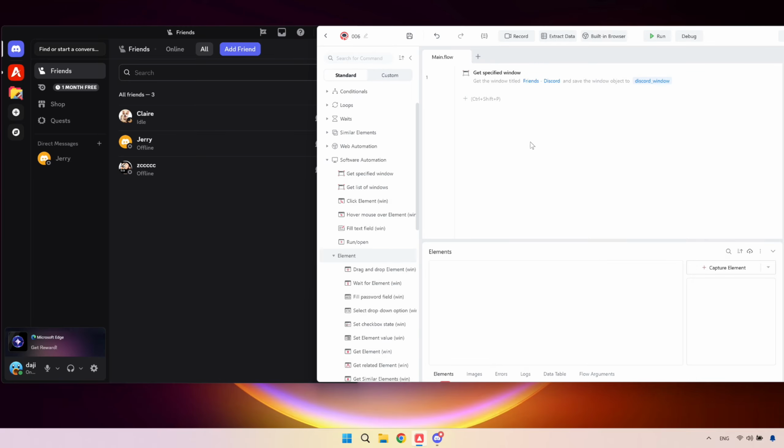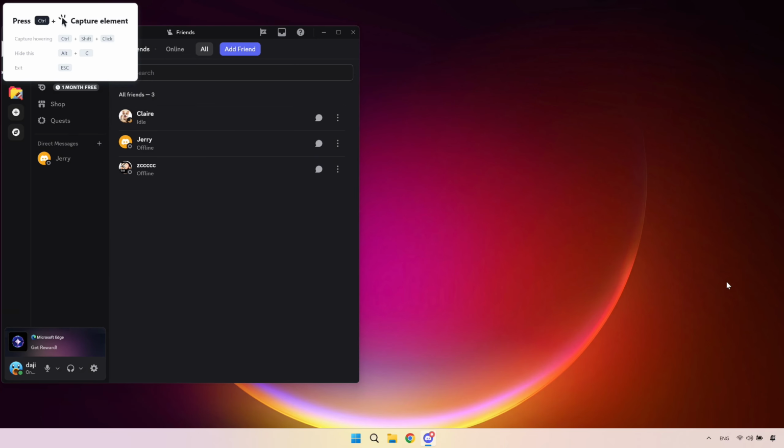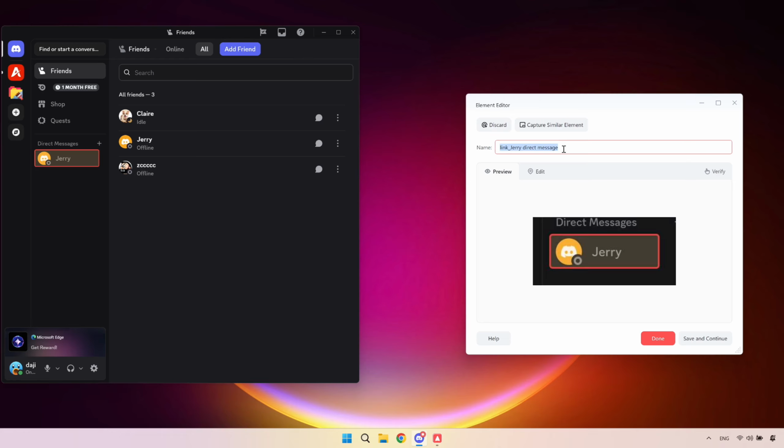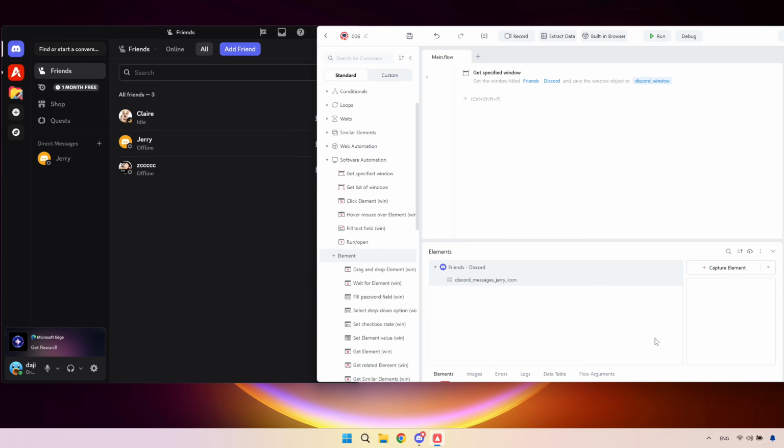Once you've got the window, the next step is Capture Software Element. Suppose you want to activate the chat interface with Jerry, then you need to perform a click action on the avatar in the message list on the left. Earlier, the way to capture an element was to click Capture Element directly. This is also called Standard Mode. Click Standard Mode, hover your mouse over the target element, hold down the Control key and click. Rename it to Discord Messages Jerrycon, then click Done, and that element is captured successfully.